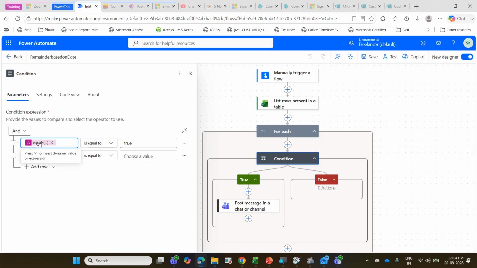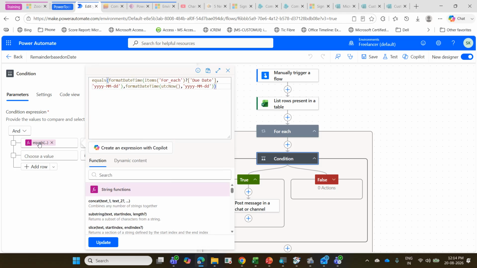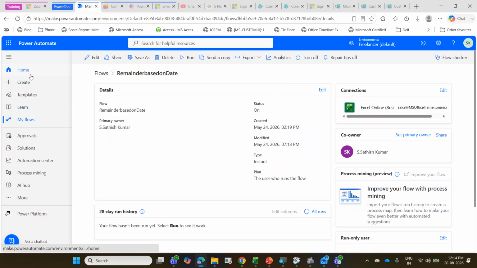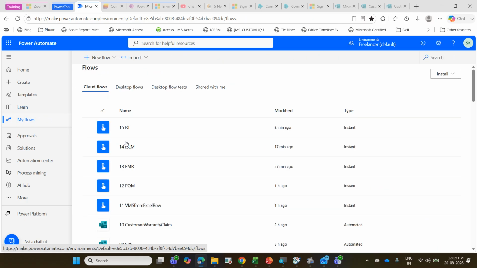I'll go to the condition, I'll check the condition, I click here. Whatever the format is, you have to check with the international format only. That's a problem for us. So here it's not DD, MM, YY. It should be based on the international format only. YYYY, then MM, then DD.